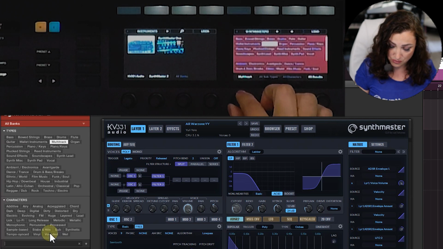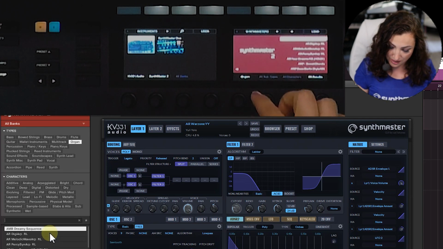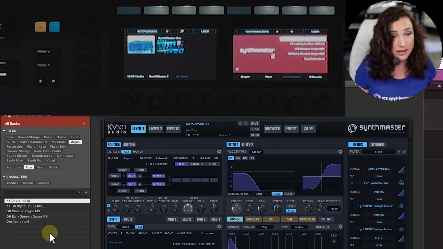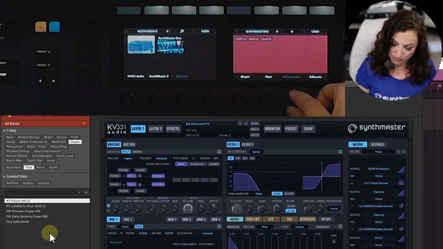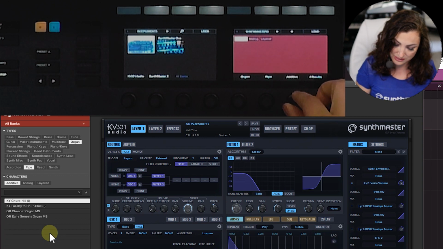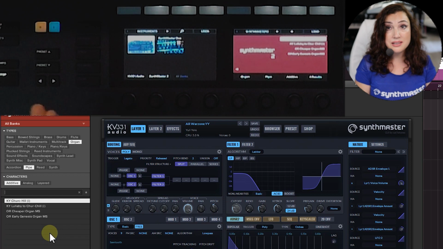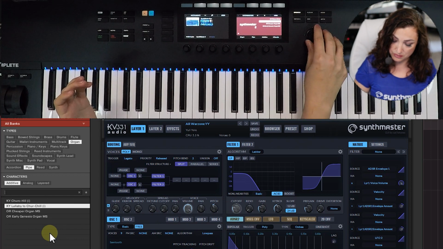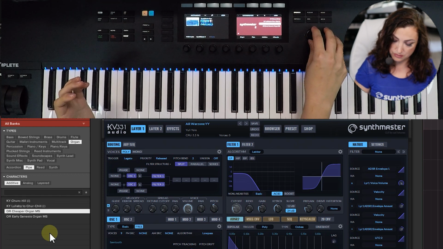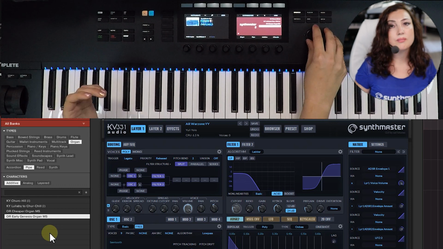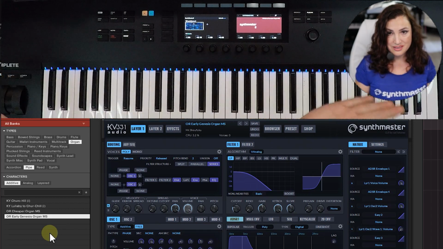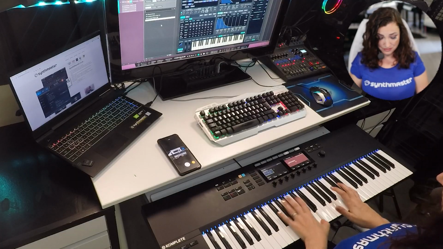I'm going to look for organs now that have a pipe organ quality. And besides, I would still like to have an additive oscillator in place. Let's see. My list is down to only 4 elements, which I will preview. This is exactly what I'm looking for, so I'll load it. There you go, it's playable now.